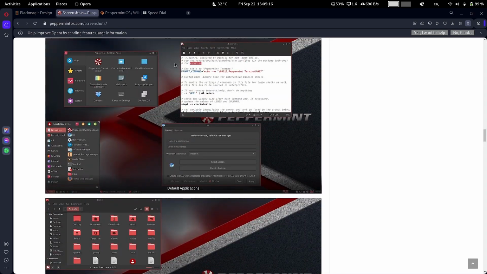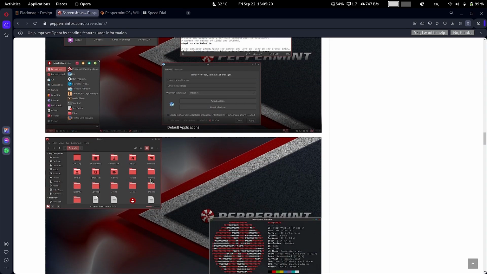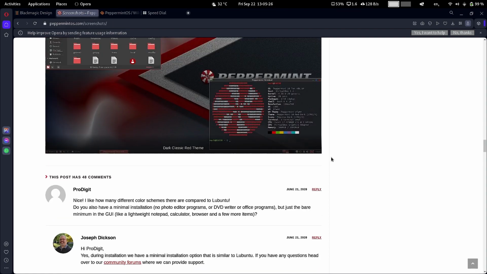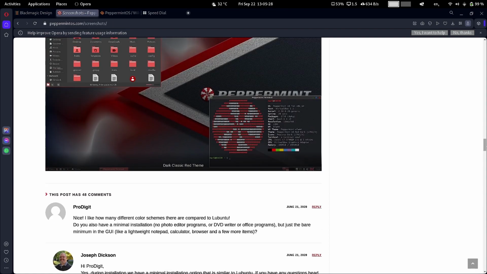Default. What are the default applications? You can see it here. So these are some default applications. The classic red theme is there. So this is the classic Peppermint red theme. And there are some comments from the users below.